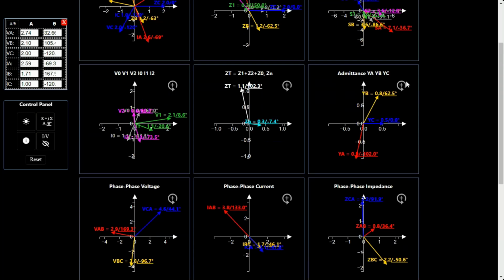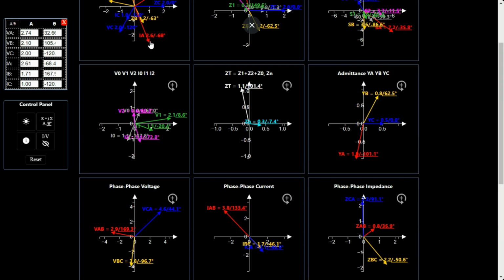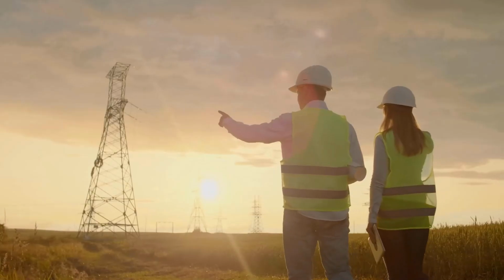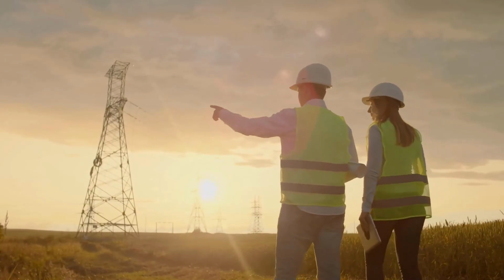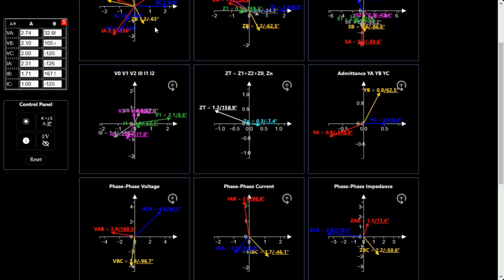There's also ZT, which is the summation of the positive, negative, and 0 sequence impedances, and ZN, which is often used in setting studies. These values are calculated based on the voltages and currents, rather than coming directly from the transmission line crew that provides these values. This allows you to calculate impedances from the measured voltages and currents.